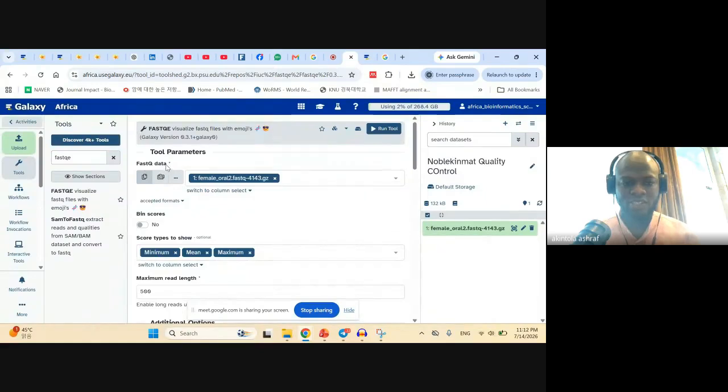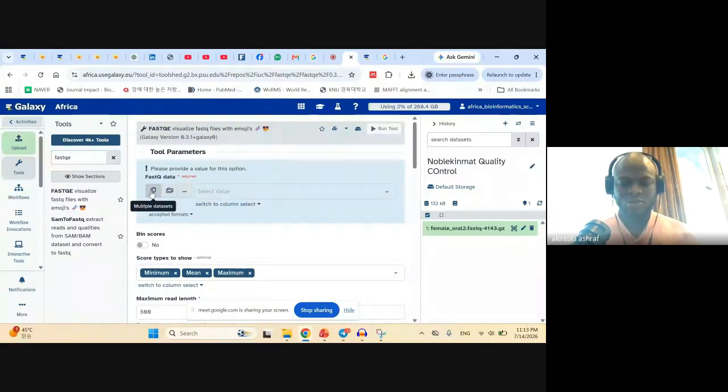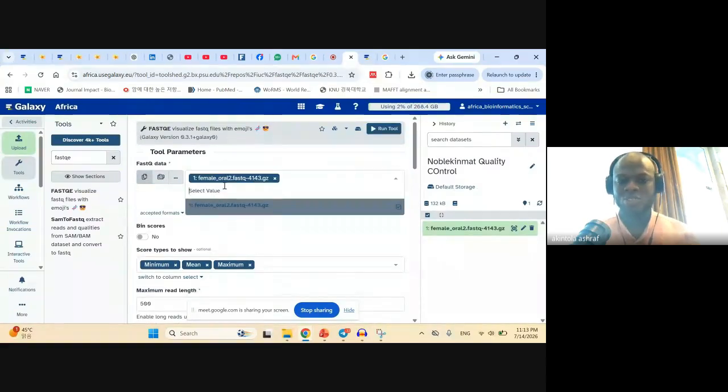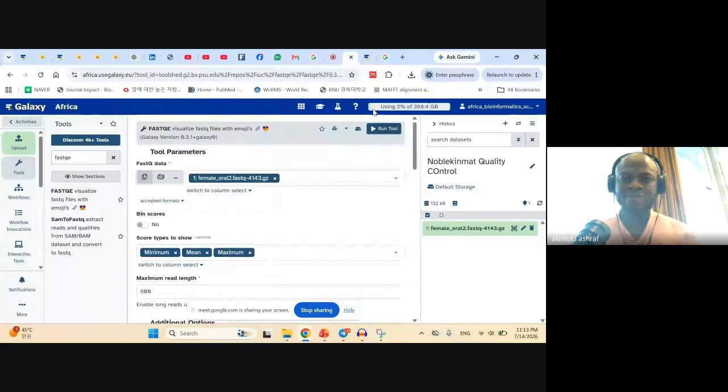So in the FastQ data, once you click on the data set, you can select this data set because this is the data set you want to work with. Let me cancel and reselect again. Multiple data set or data set. So when you click on it, you can select your data, and then it will automatically bring it here.